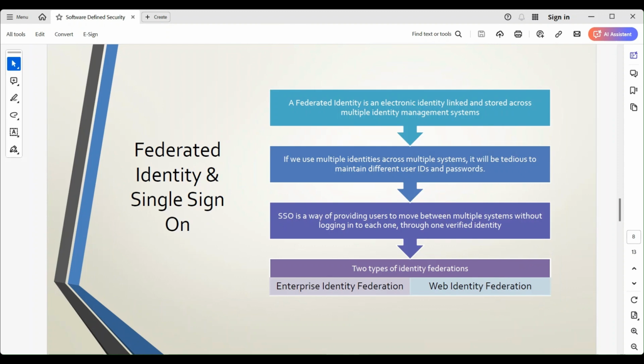Federated Identity and Single Sign-On, SSO. Now, let's talk about Federated Identity and Single Sign-On, or SSO. Imagine if you had to log in separately to each service you use. Pretty inconvenient, right? SSO solves this problem by allowing you to log in once and access multiple systems without the need to log in again. For example, when you log into a cloud service, you can use that single identity to access email, data storage, and even third-party applications seamlessly.